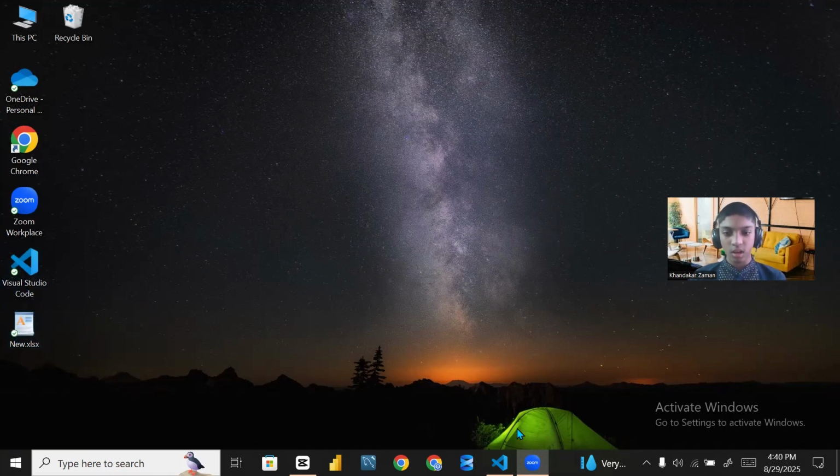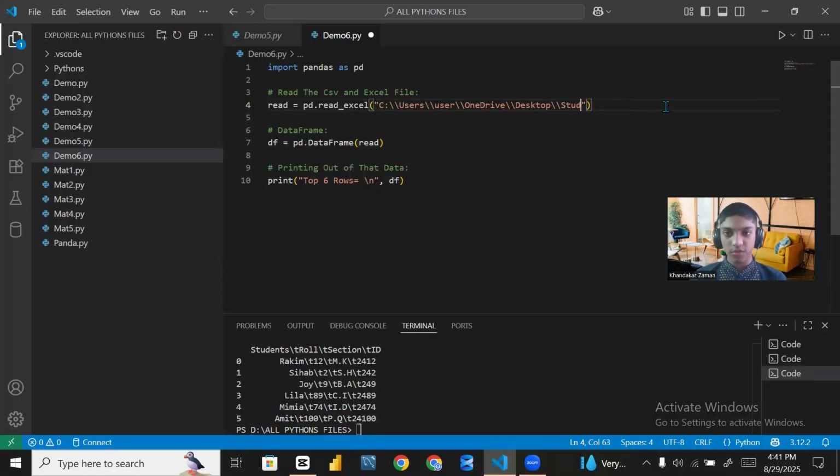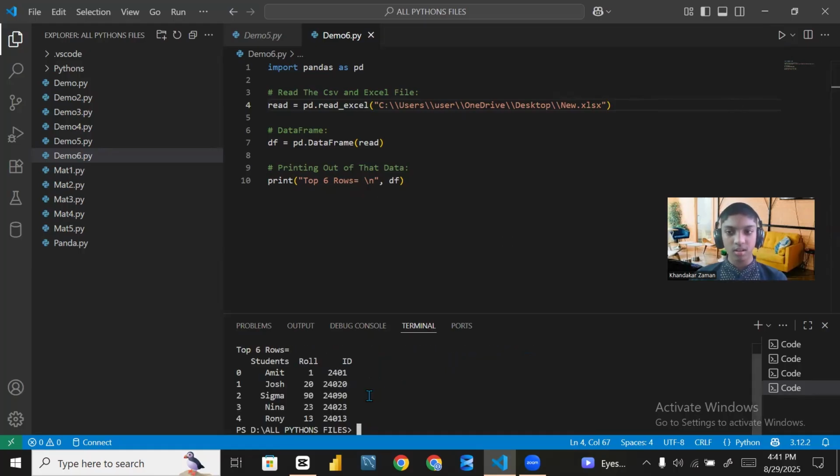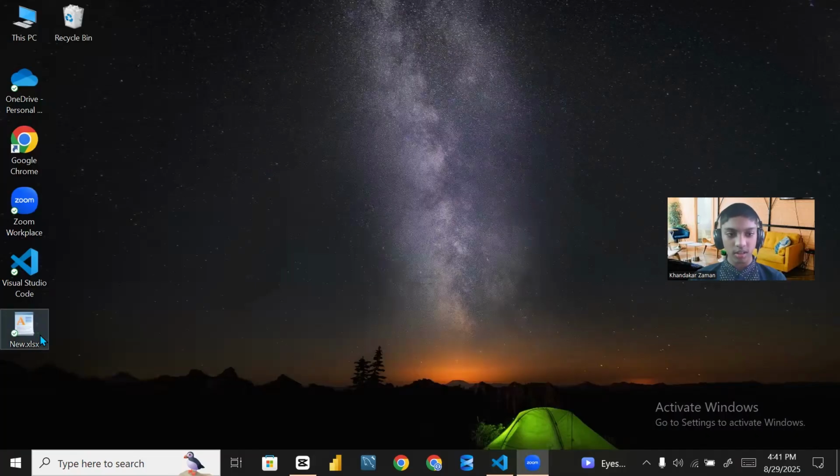Okay, go to Visual Studio Code again, and then cut that CSV file, read Excel, and put your file name, new.xlsx. Now when it's done, run it again and you can see the magic. This is our student role ID. This is our ID and this is our role, and these are Amit, Josh, Sigma, Nina, Ronnie. We created it some seconds ago. This is our new.xls file.